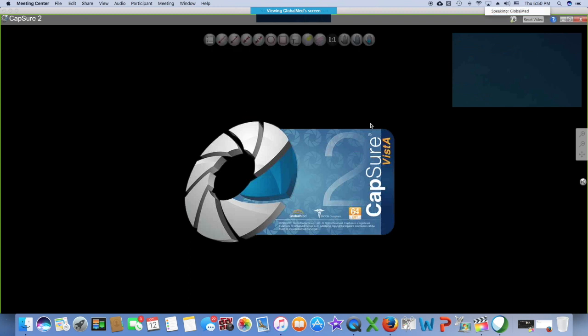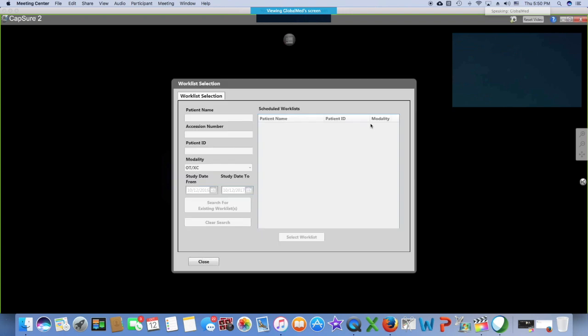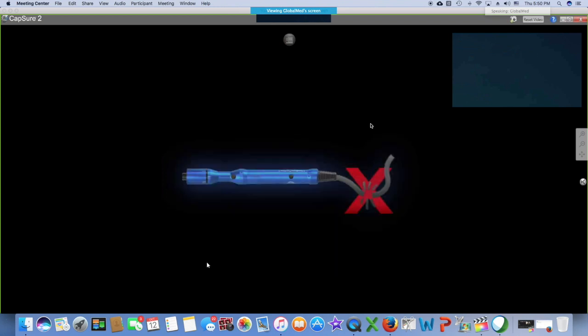If your total exam camera is connected, CapSure will auto-detect the TE3. If CapSure has already been configured by your PACS coordinator, at this point, you would be able to pull your patient work list. If not set up to send images to Vista Imaging, you can go ahead and hit close or continue if you have that option.